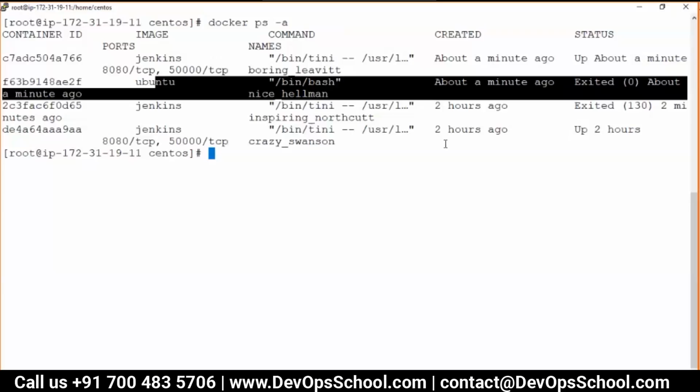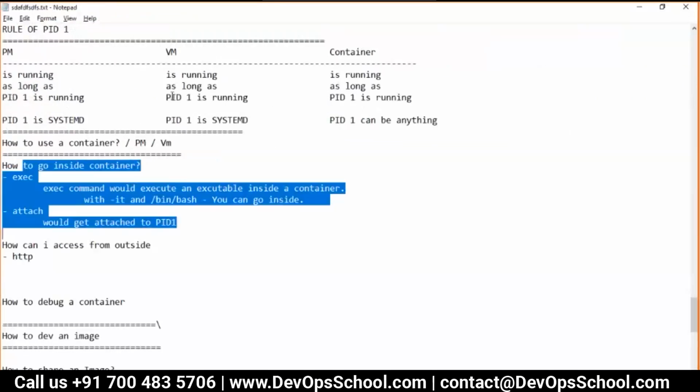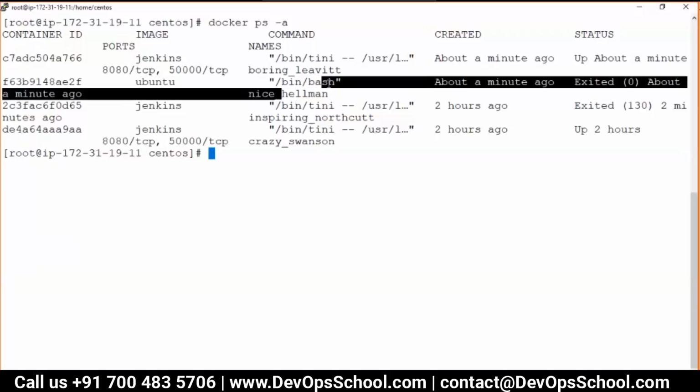Ubuntu, here in the world of containers, is just a root file system application. Ubuntu is one application which contains a root file system. It has no kernel, so it cannot be an operating system. I've been repeating the same thing again and again since morning. So please understand this. Ubuntu has only a root file system, but it is getting exited. Why? Because there is no ongoing process inside this container, right?